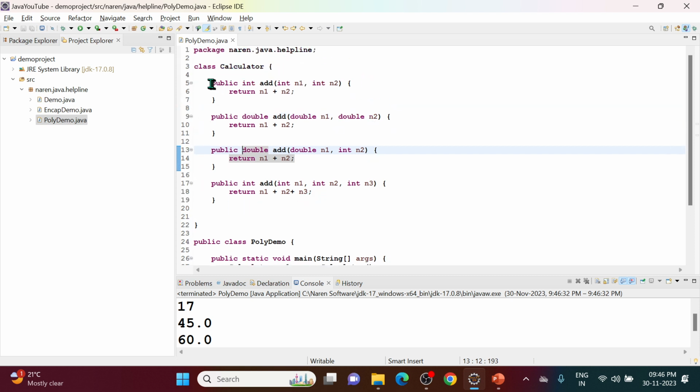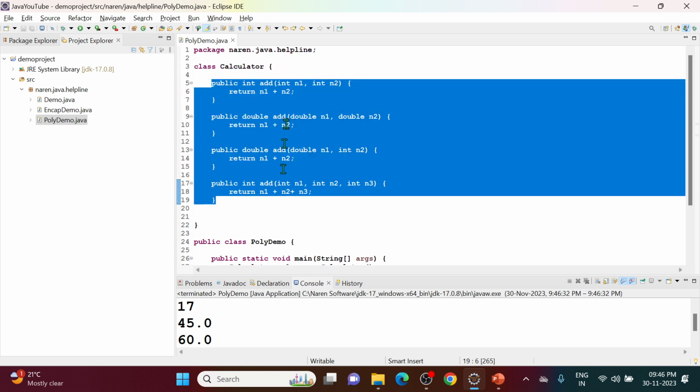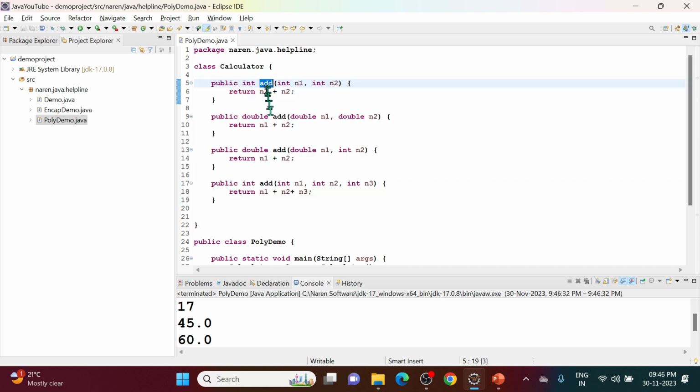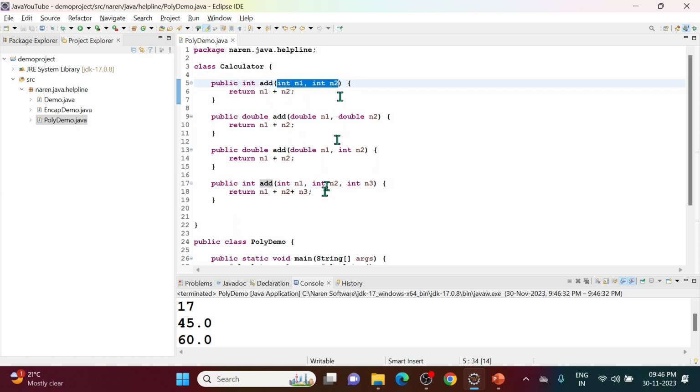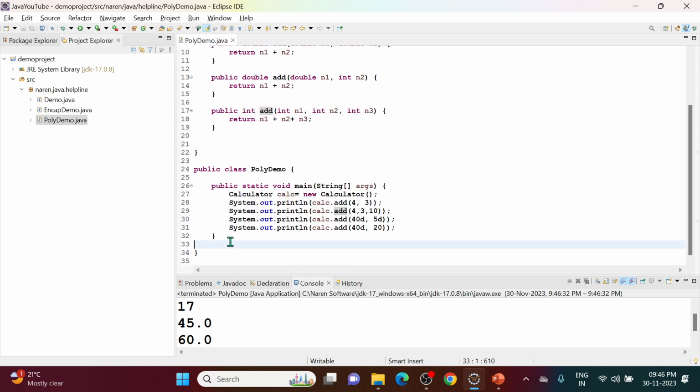So you see, all these 4-5 methods I have written, right? This is known as method overloading. So in method overloading, what happens? Same method, but what is the difference? The parameter is different. The method name is the same in method overloading. What is method overloading? I am explaining.